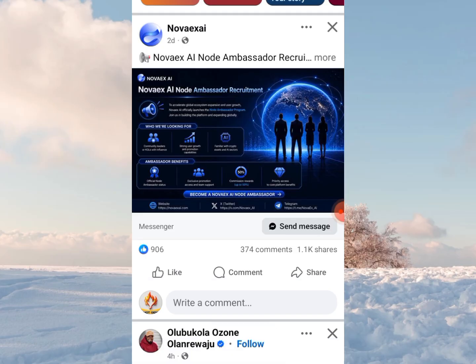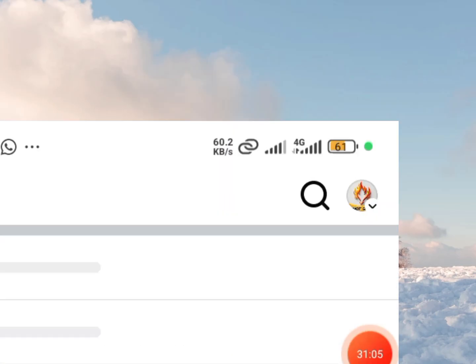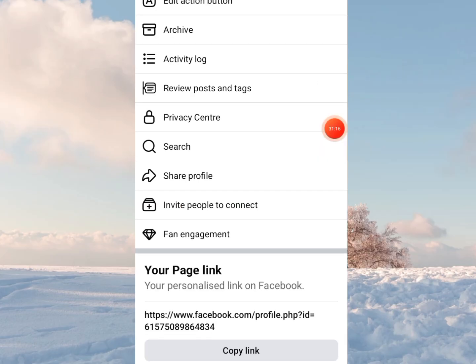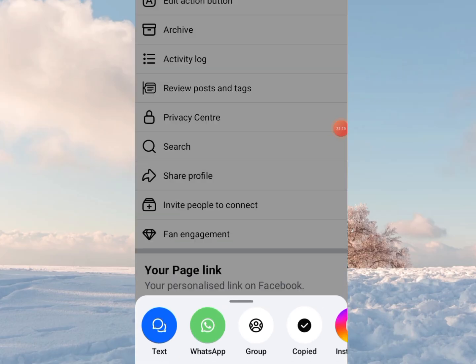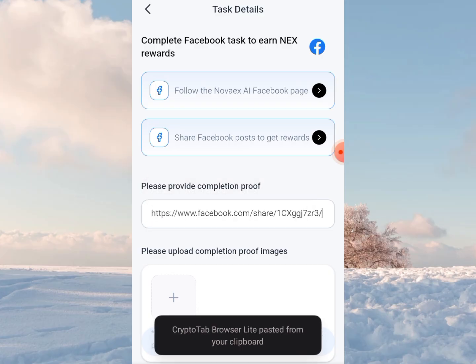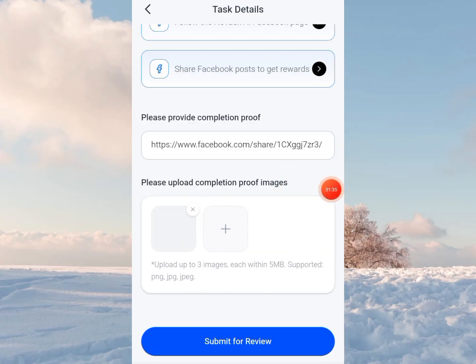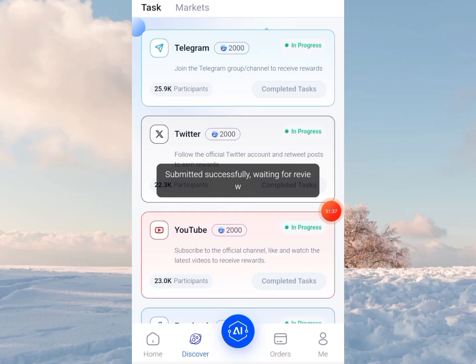So I've shared. Open your profile, click on the 3 dots, copy your profile link. Or you click on share profile here. Copy link. You either paste your username or your link there. And you select the screenshot. You click on submit for review.